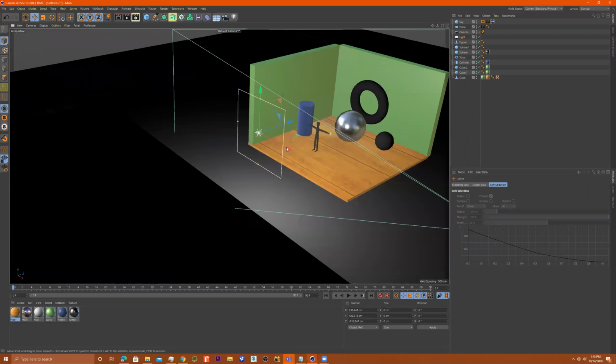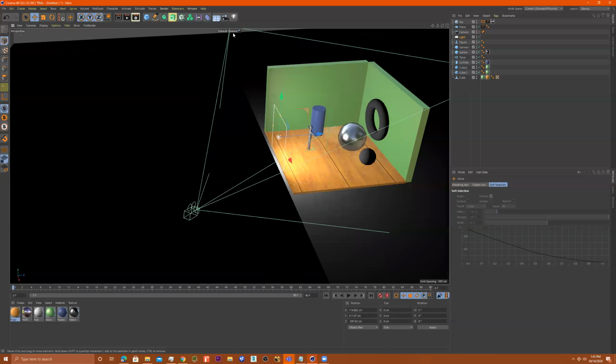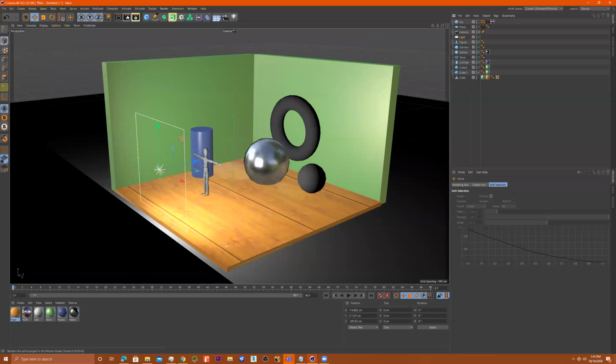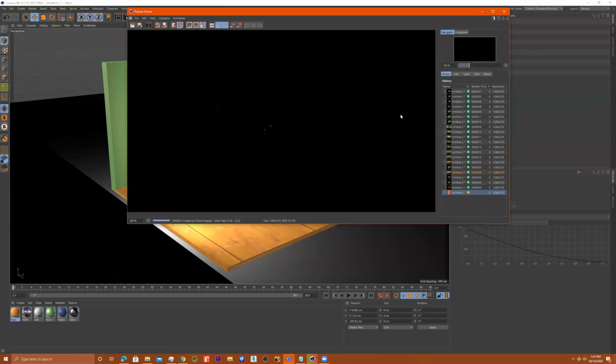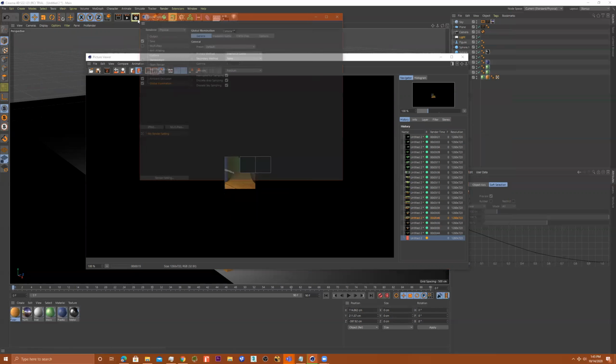So I have this here. I'll bring it a little bit closer. Bring it down some more. Let me get back inside of my camera. Now let's press render. Let's see if there's a way we can speed this up.